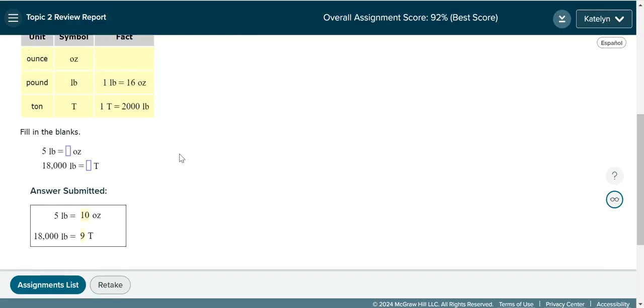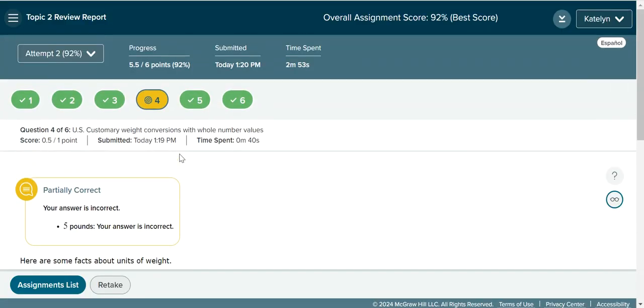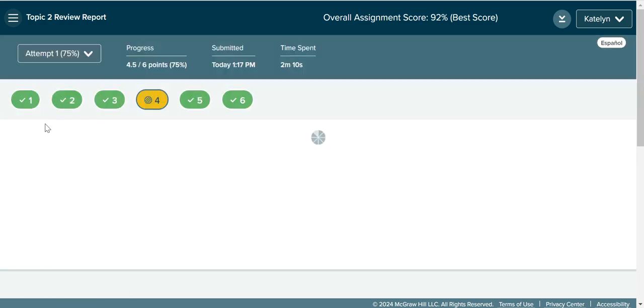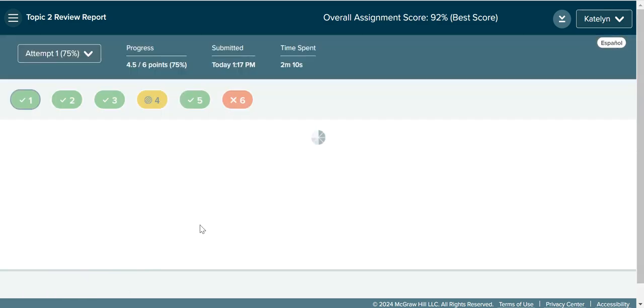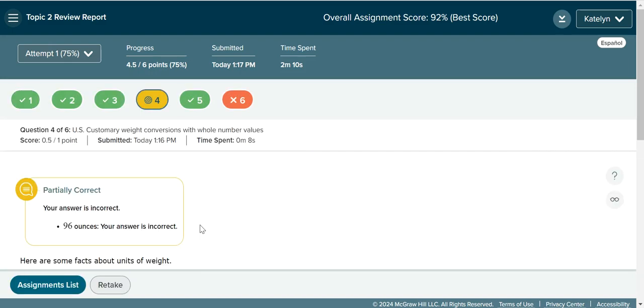You can also access the previous attempts, so if you want to get more practice with different problems. So this is my highest scored attempt, it's my second attempt, but I do have the first attempt here as well, so I could go into that first attempt. It's going to open up the problems for my first attempt, and then I could go back in and look at these problems, view their explanations, and help me prepare for my retake.